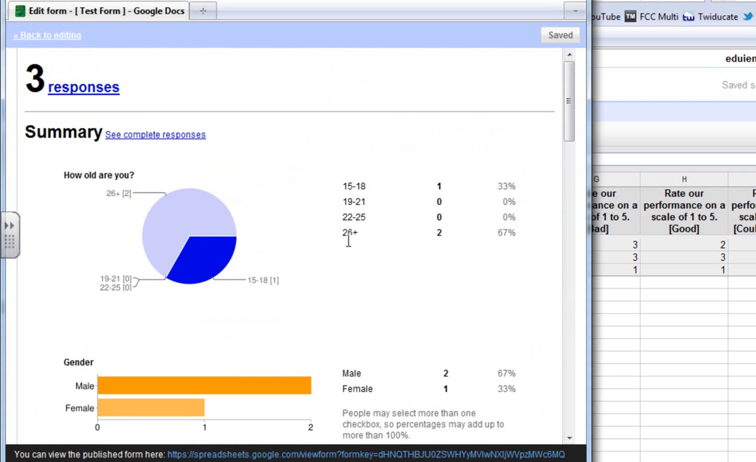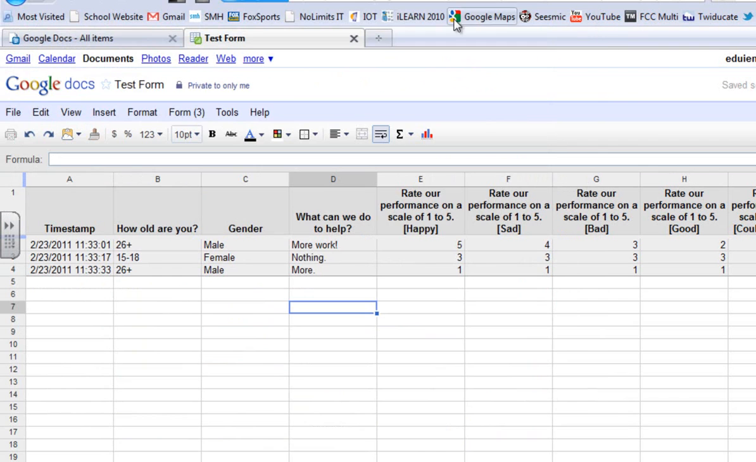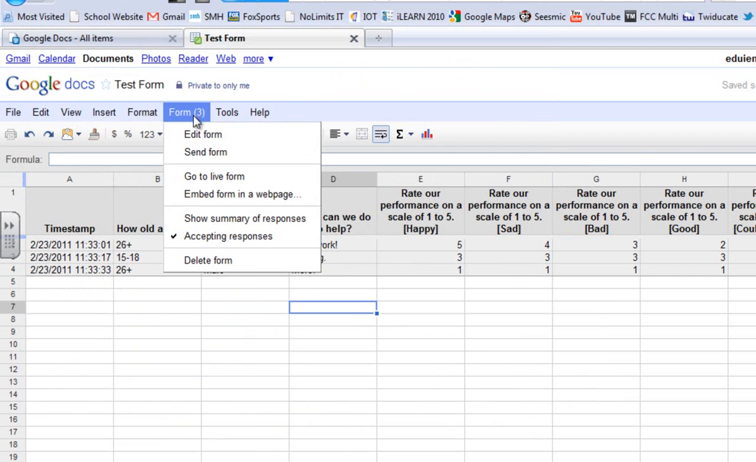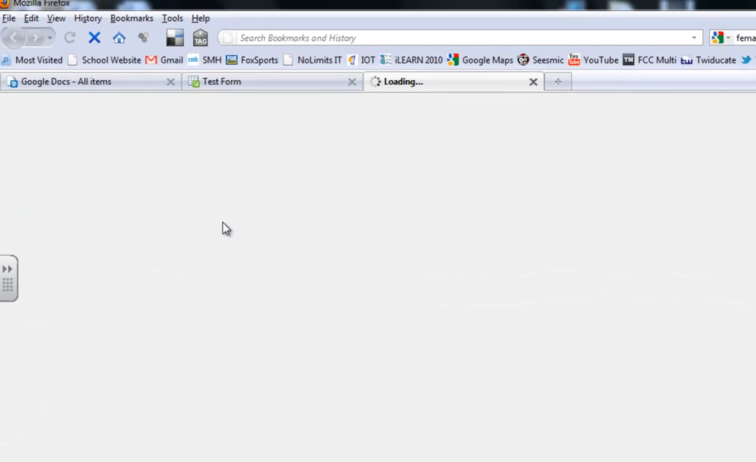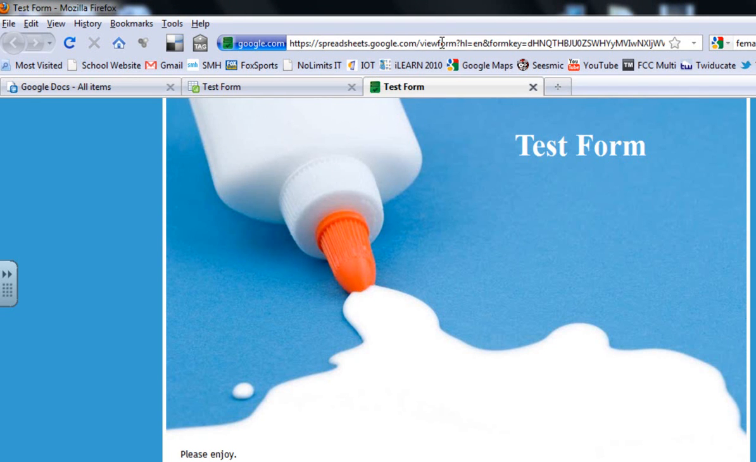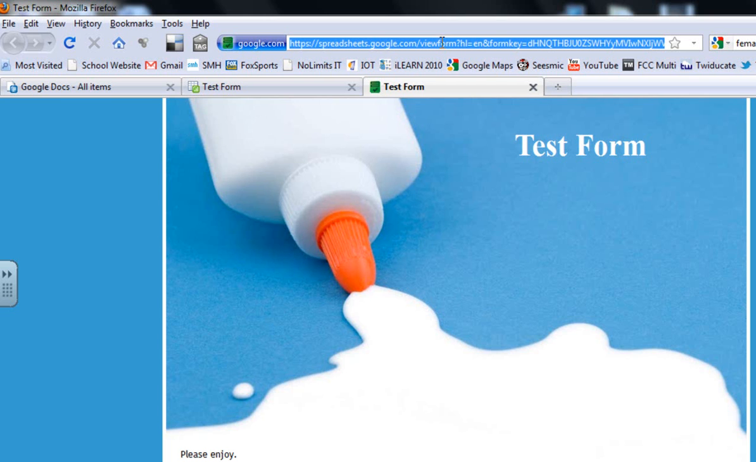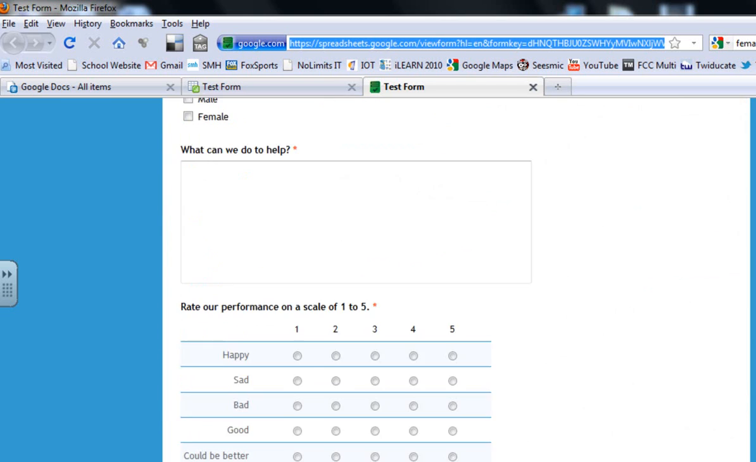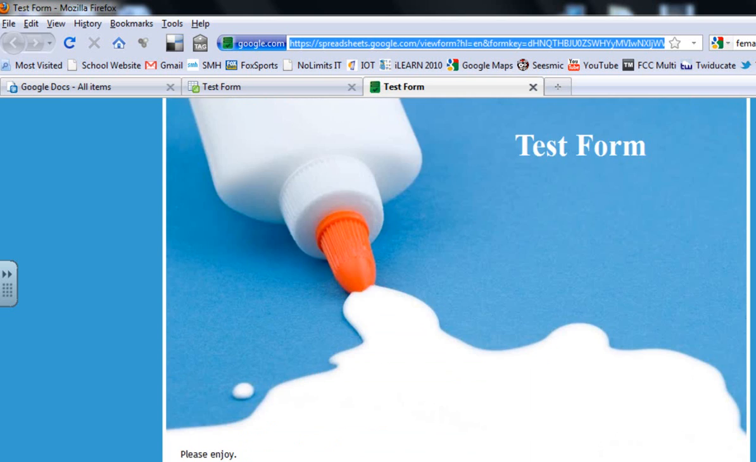So it's a great way to quickly get responses and answers from a survey, and Google does all this for you instantly. So finally, to send it, we can, like I said, send the form through email. The other way you can send it is if you go to live form, the link that you receive is the link that would appear in your email. You can copy and paste that if you need to put it somewhere else, and it will take them to this page where they can answer the form.